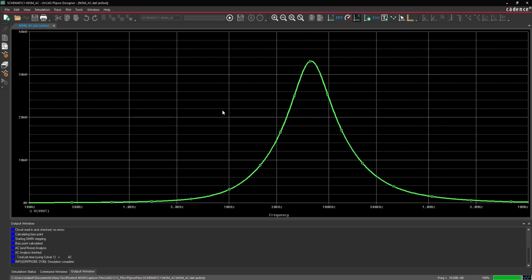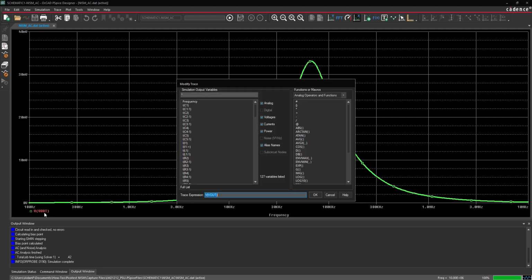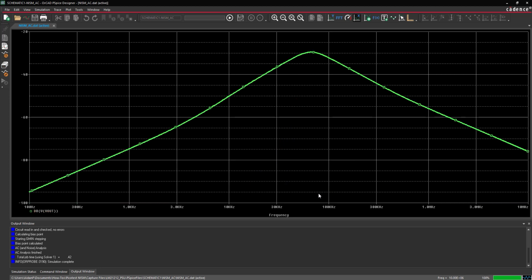To change the plotted information, double-click the trace name in the bottom left corner of the graph. The Modify Trace window opens. Enter dB(V(V)) for the trace expression and click OK. This will change the output voltage plot to a decibel scale. The non-invasive stability margin requires measurement of the QTG curve, which is the derivative of the phase impedance curve. This measurement can be simplified using trace macros.